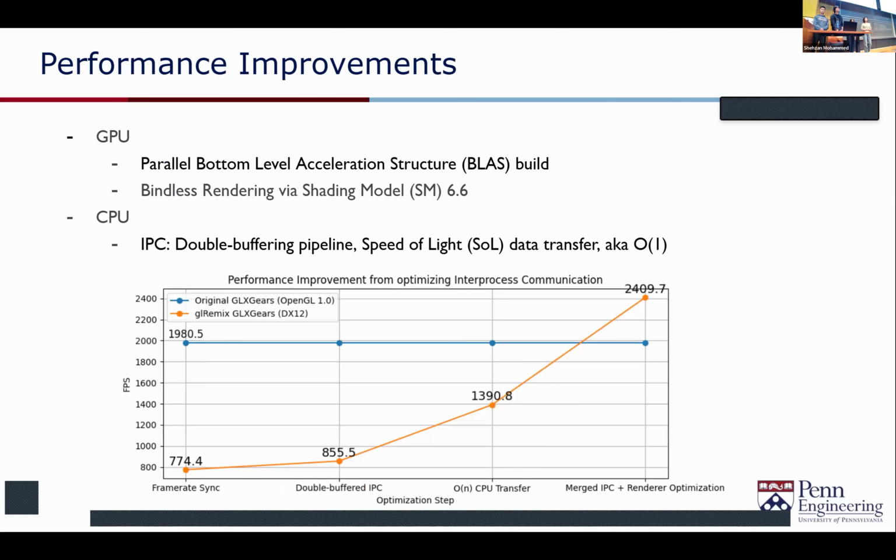And for performance improvements on the GPU side, it can be highlighted by implementing parallel bottom level acceleration structures, aka BLAS, as well as bindless rendering via the newest shading model. And on the CPU side, we focus on double buffering the IPC data transfer from 32-bit to 64-bit, as well as achieving speed of light, an NVIDIA term, aka all of one data transfer.